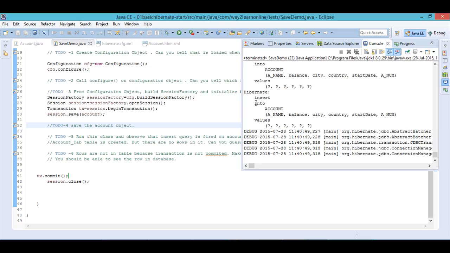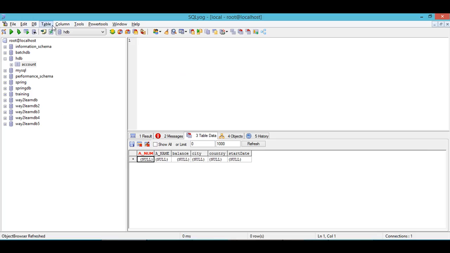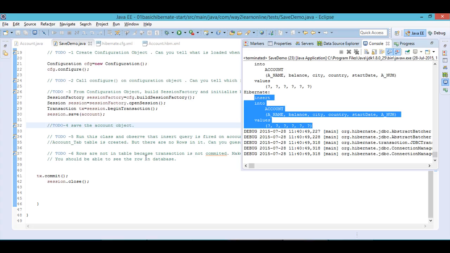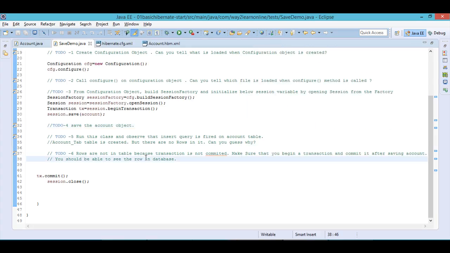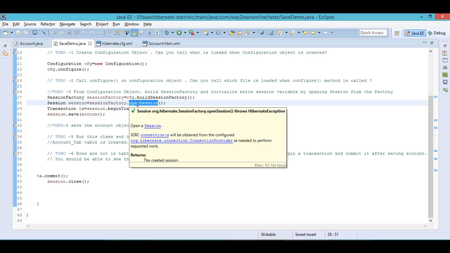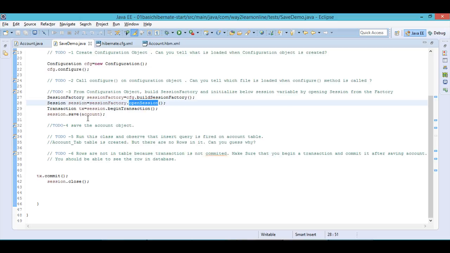Insert query I am able to see, but let me go to database and check. Refresh. Yep, I can see one row with ID 1. That's nice. So if you want something to be going to database, you need to work with transactions. I'll go into the details of what is exactly happening when you start a transaction, what is exactly happening when you open a session. We'll go into details next, but this is a way to save.